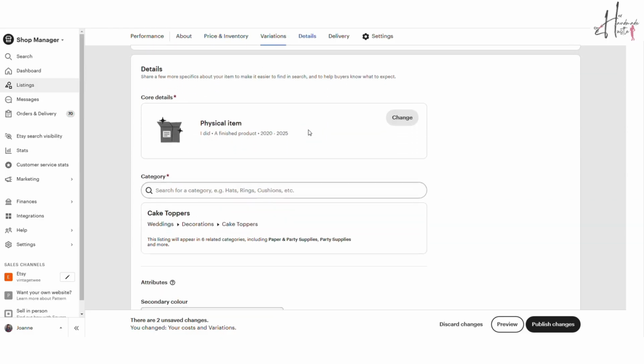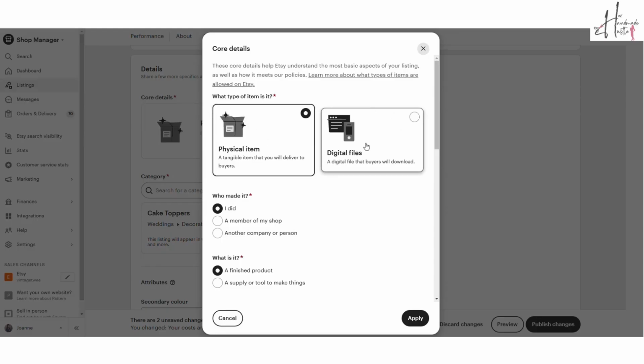Details, you need to make sure that you fill in here the core details. So is it a physical item or is it a digital item? It gives you a list of choices here. So you can choose who made it and what it is as well. So make sure you do that.